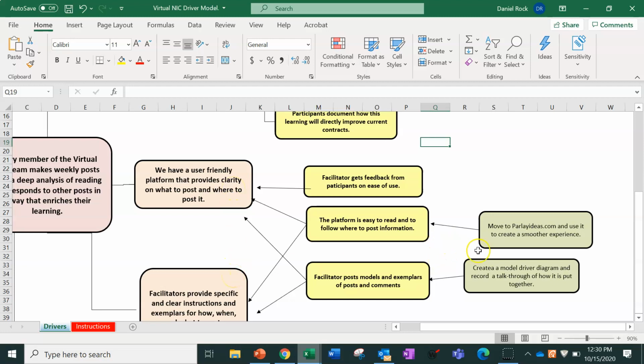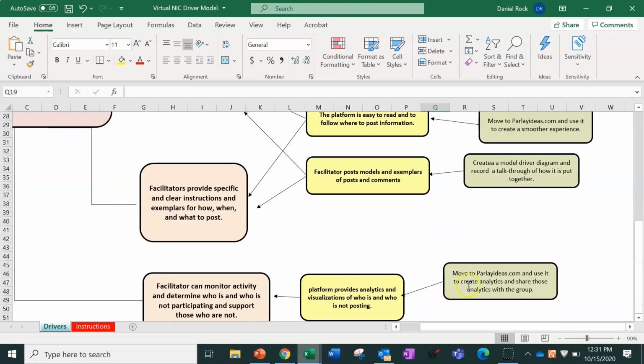So let me think about it. Well, I could try to move to parlayIdeas.com and use it to create a smoother experience. That's not a bad idea. I also see facilitator posts models and exemplars of posts and comments. Well, that's a good idea. That's a good thing I need to do. Maybe I could create a model driver diagram and record a talk through of how it is put together. And that might affect both of these, right? Another idea is this is the same one I had up there, but it also applies here, moving to Parlay Ideas.